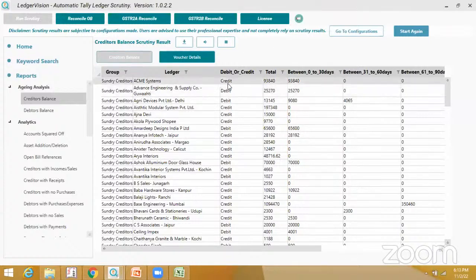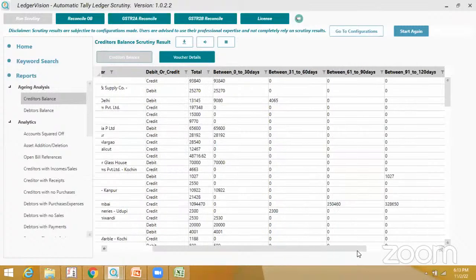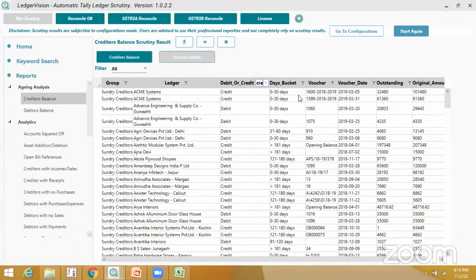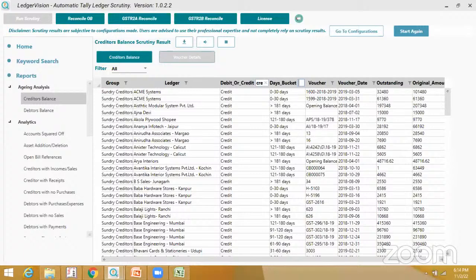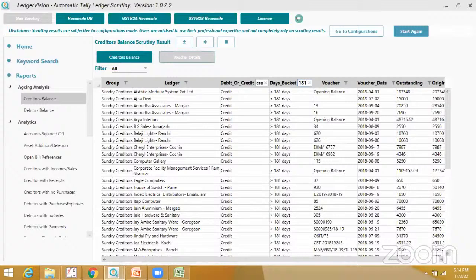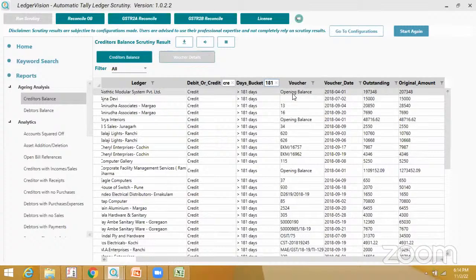So the software is showing debit or credit balances, the amount, and the buckets: 0 to 30, 30 to 60, etc. But most important is voucher-wise details. So if you select all credit and number of days 181. So if payment is not made within 180 days, as per Rule 37 of GST, you have to reverse the input credit. So all details are given, whether it is from opening balance or voucher number, what was the amount, what was the outstanding amount, etc.